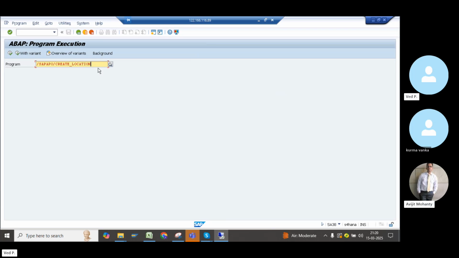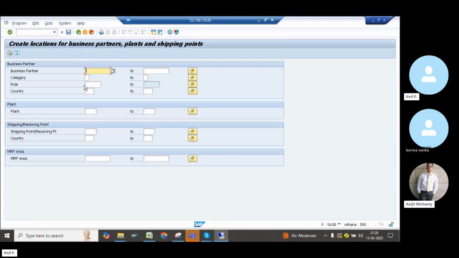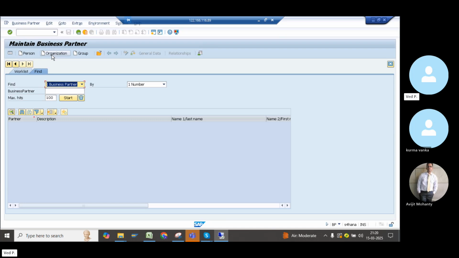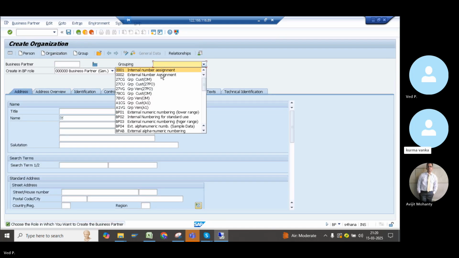But this is something done one time, we are not creating a location every day. Even if you have a vendor or customer, it is created on a daily basis, so then you can use it, right? Because I can have a new vendor. Suppose I'm creating a new business partner in SAP. This is only for reference, one time.